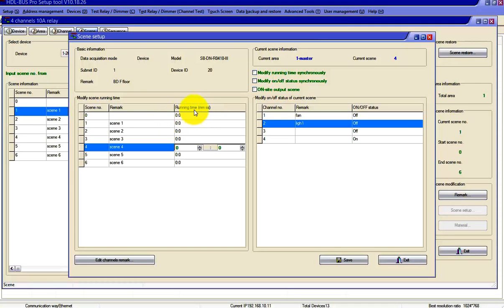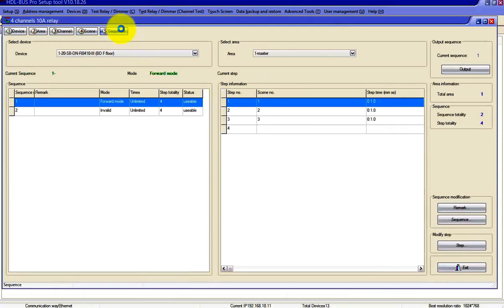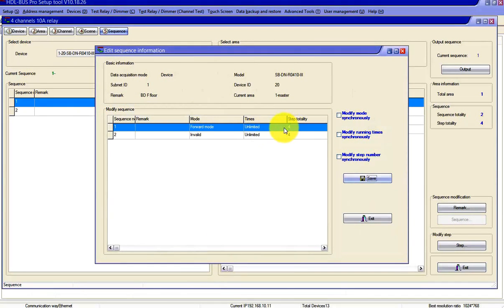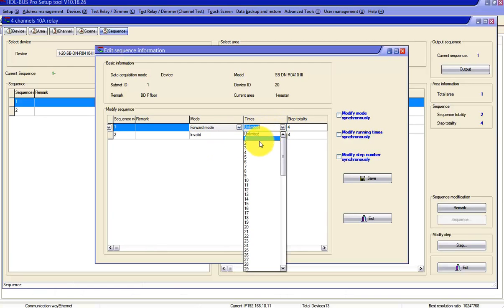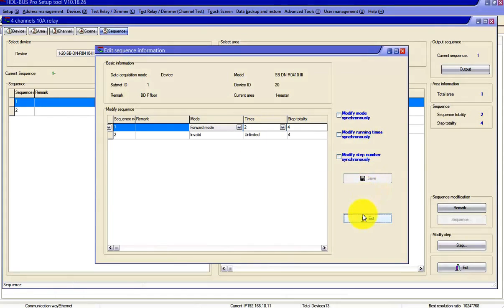Here I will try to define the step or runtime. I'll make it 0, so I want to make a quick sequence. I'll show you how it works. I'll go to sequence now. In the sequence, I will select 4 steps, unlimited, forward mode is correct. I can change between random, forward, backward, or if I want it to run only for 2 times. I will try to show you how it runs only for 2 times. If I use unlimited, it will not stop at all.